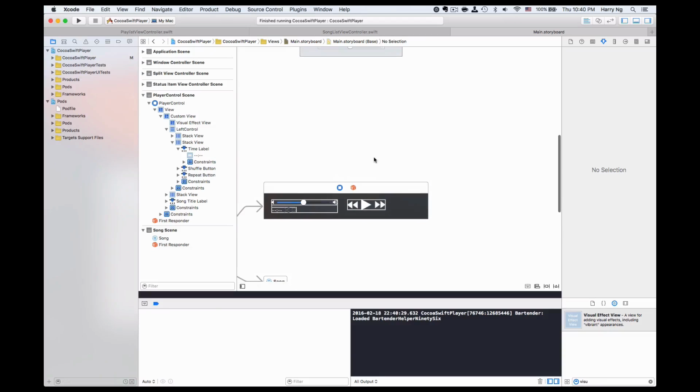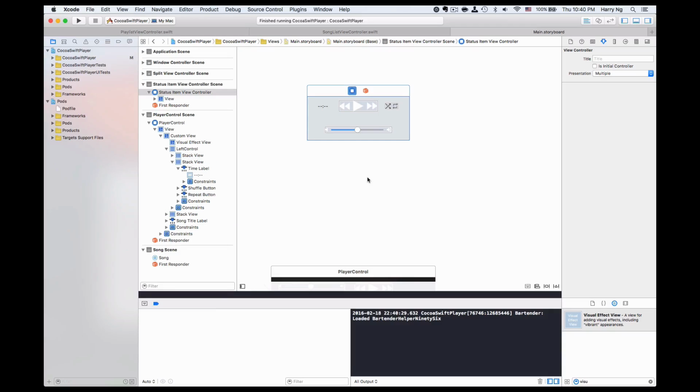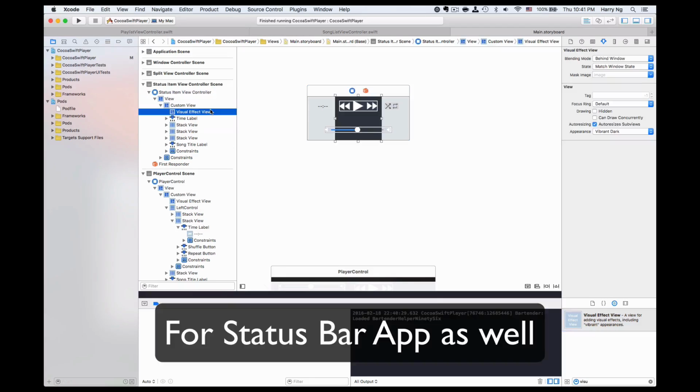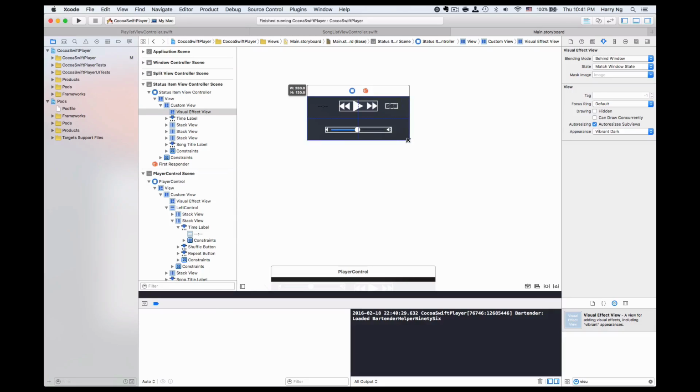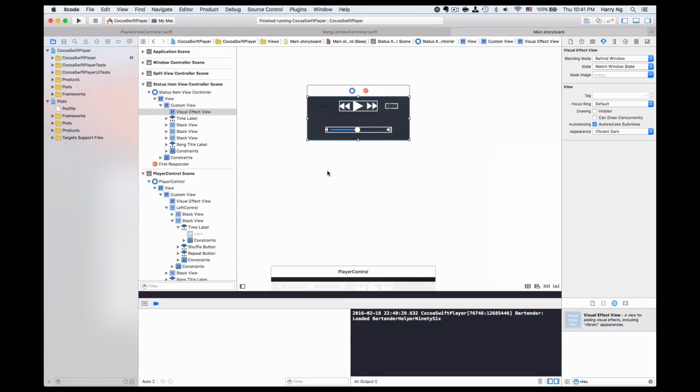So next one, as we are doing the player control, let's do the status item view controller as well. Similarly, we will drag this visual effect view to the custom view we have here at the top, which means it becomes the background of the other controls. Again, make sure it is about the size of the parent view, and then add the auto layout to stick this visual effect view to the borders of the super view. Now we could run the application and see whether it has the same effect.